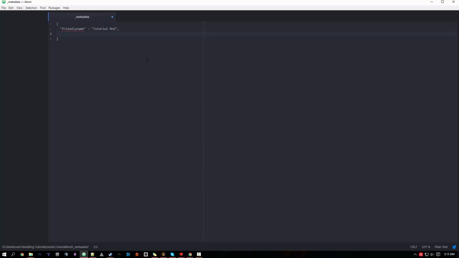Hit enter. It should automatically tab out unless you're using something that doesn't, then you'll have to tab out for the next line again. And now we're going to do name, just regular name, and then in here, all lowercase, one word, tutorial mod, comma. The difference between friendly name and name is when I load this mod up into Starbound and I click the little gear in the corner, it's going to show me the list of mods I have installed, and I click on tutorial mod, it's going to show me tutorial mod written out. It's not going to show me tutorial mod like this.